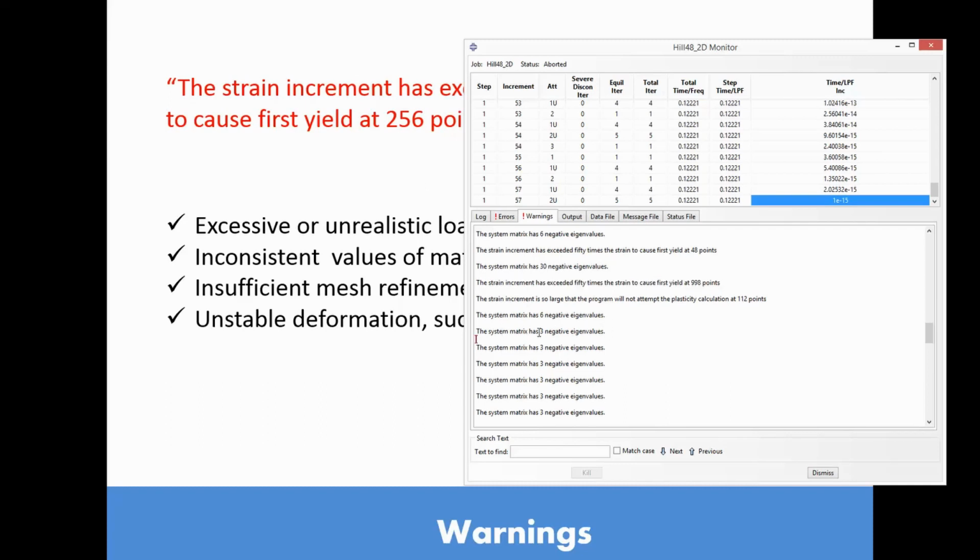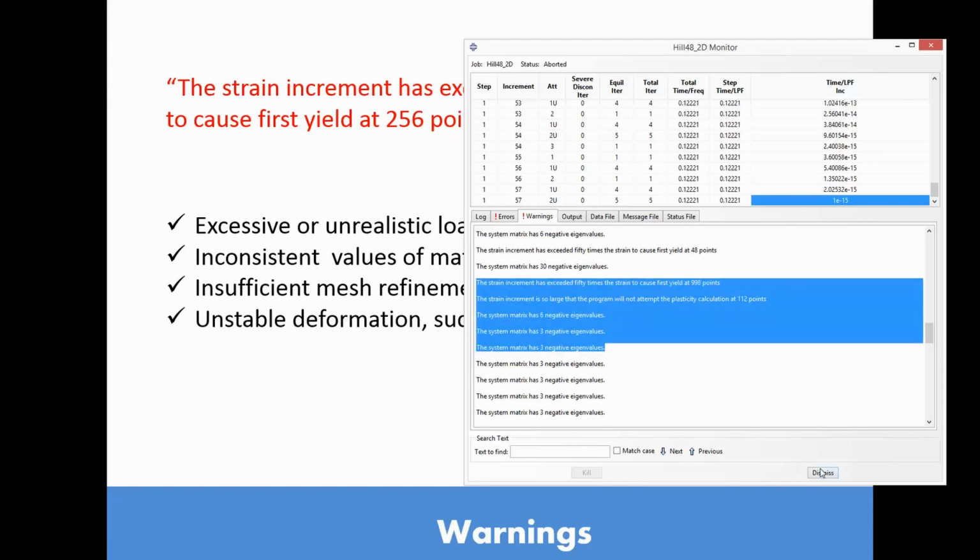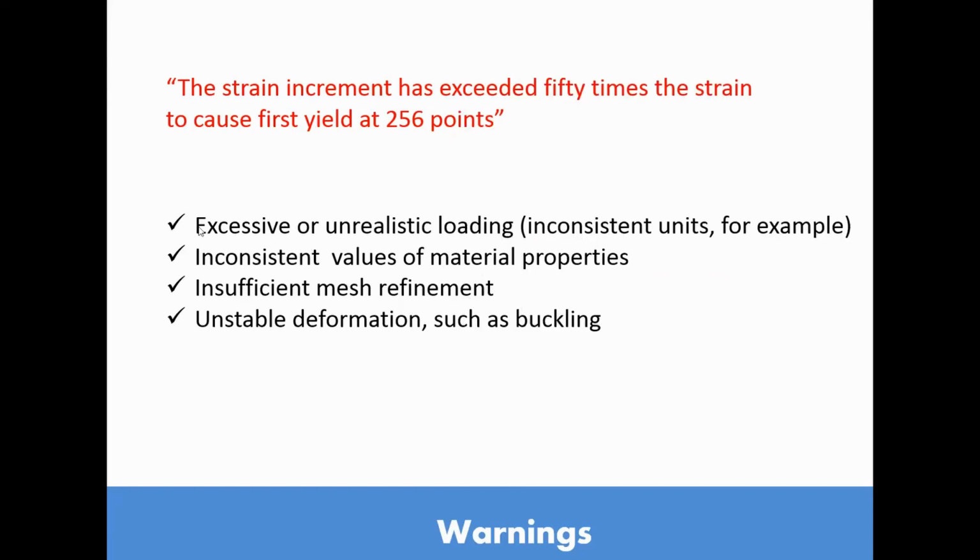You can also have the message that eigenvalues are negative in several points. These are most of the time not critical, but the causes for those are, of course, excessive or unrealistic loading, inconsistent value of material properties, insufficient mesh refinement, and unstable deformation such as buckling. So in our case, it happened because we had inconsistent value of material properties that I showed you earlier. The hardening is not appropriate.